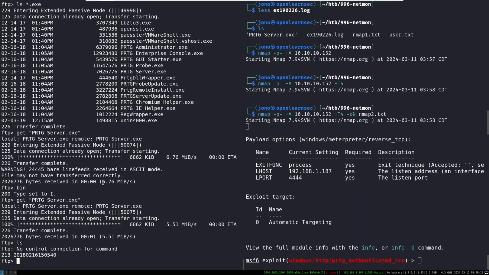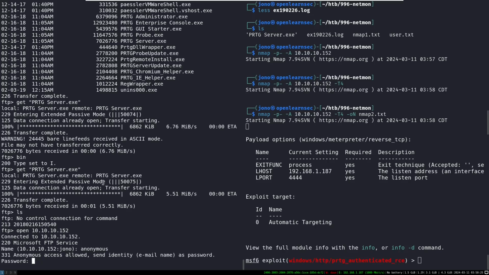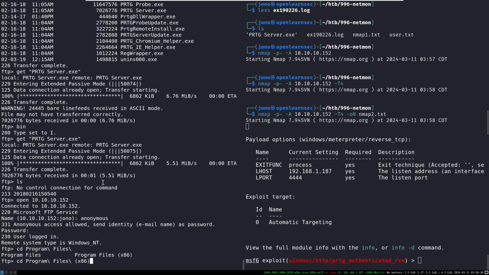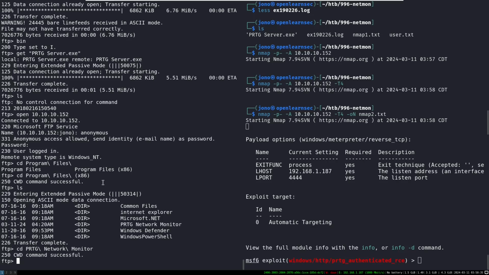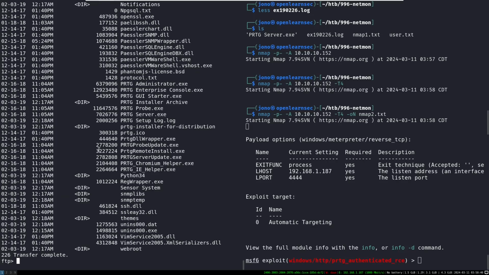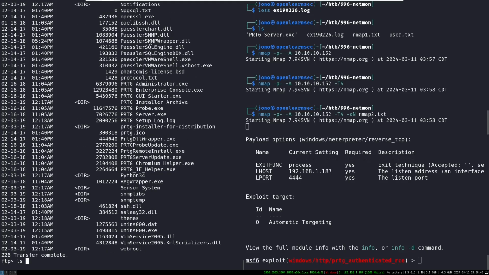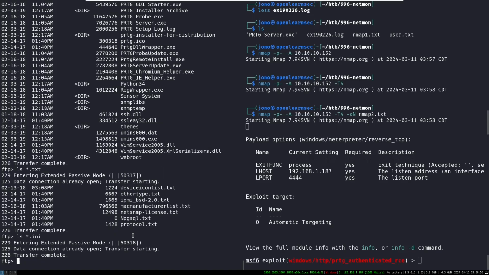So, open 10.10.10.152, anonymous, Program Files 36, PRTG. Just wondering if there's some config we can dump in here. txt, device list, any.